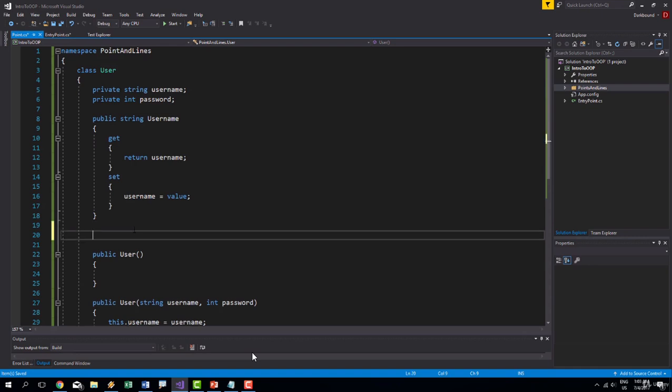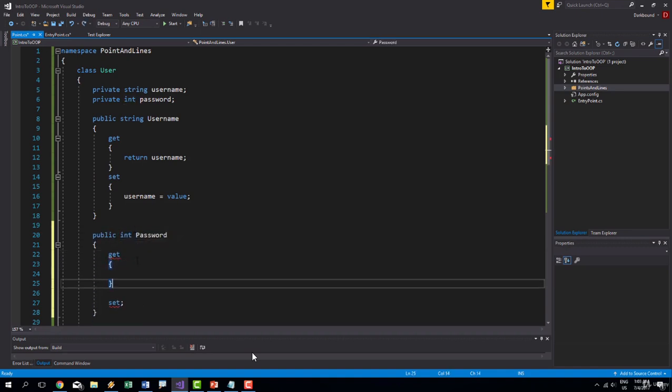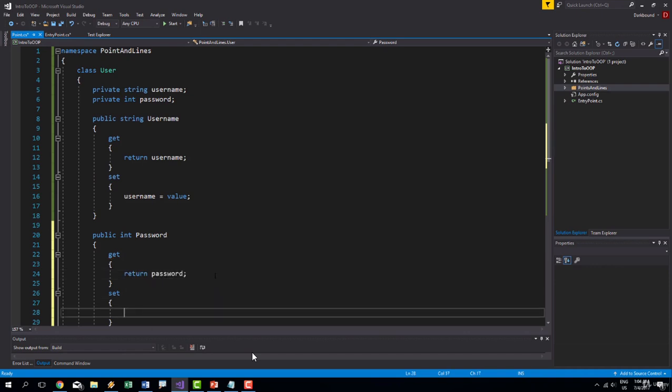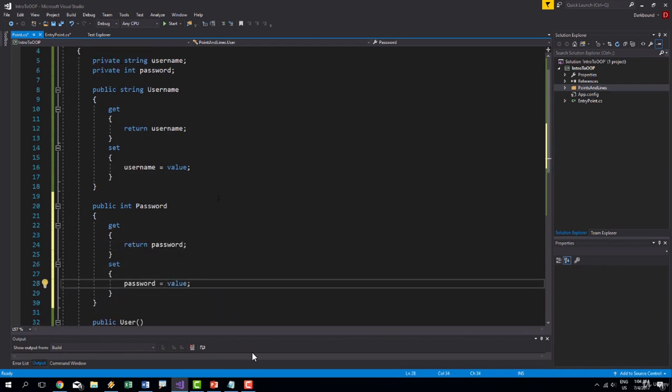Like I said in the previous video, we can perform data validation with the properties. Let's first quickly create a property for our password, and let's expand it. All right, return password equals value. Perfect. So how can we perform the validation?